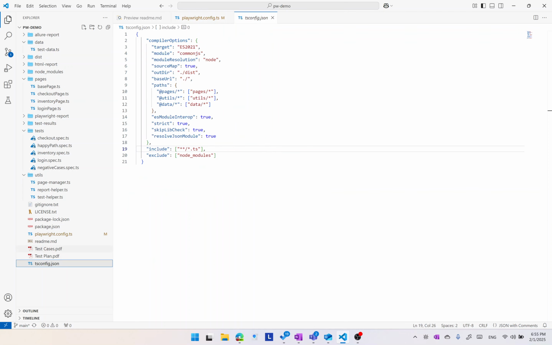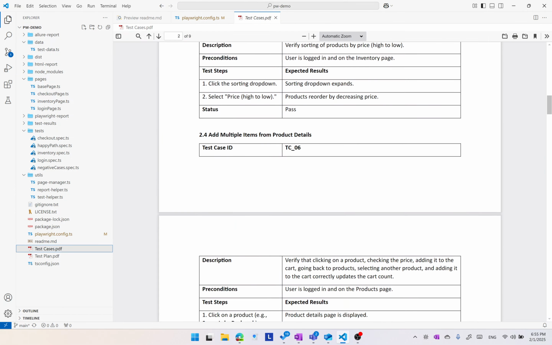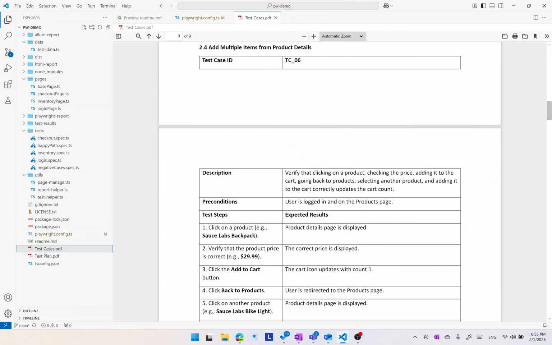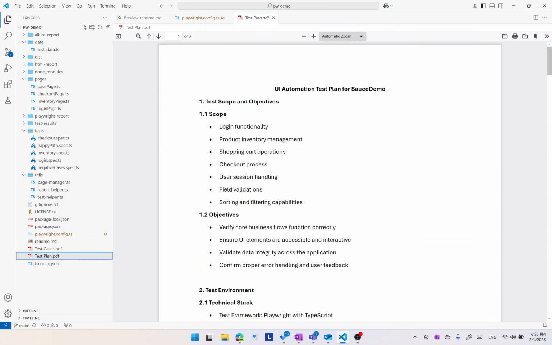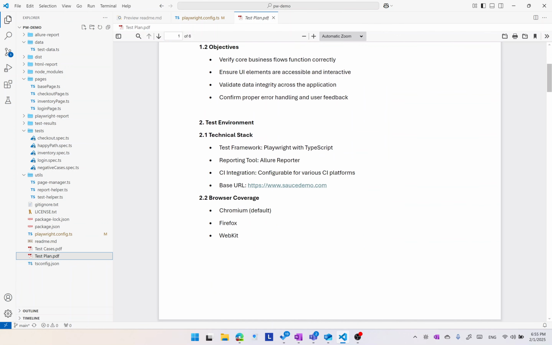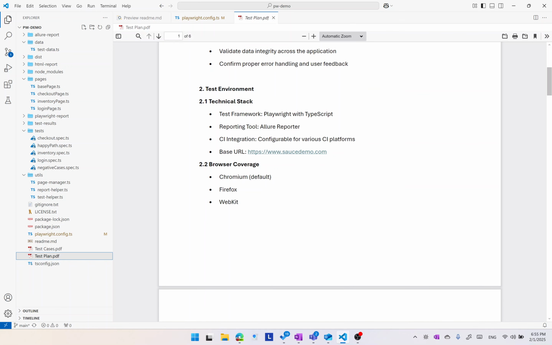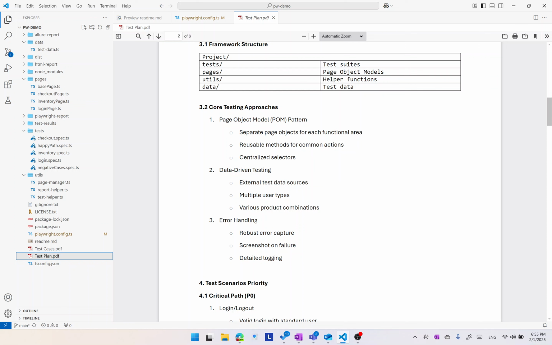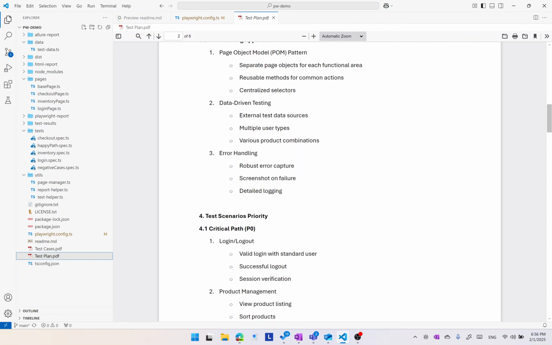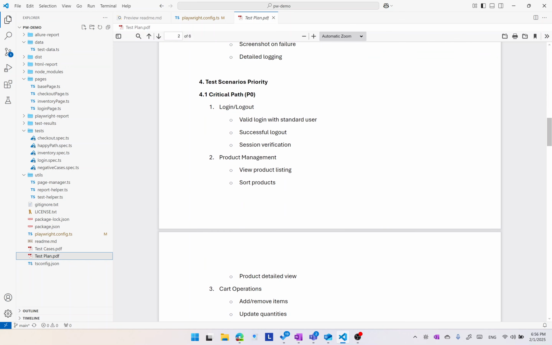I also have the test cases. I have all the details of the test cases, 19 test cases. We can check that later, and also the testing plan for the automation. So we can see the test scope, the objectives, what the environment is, what we chose for the technical stack, and the strategy, like the framework structure and the approach we took with the testing, like data driven, having enough coverage for the errors, detailed logging, different scenarios, and how we prioritize the different scenarios.